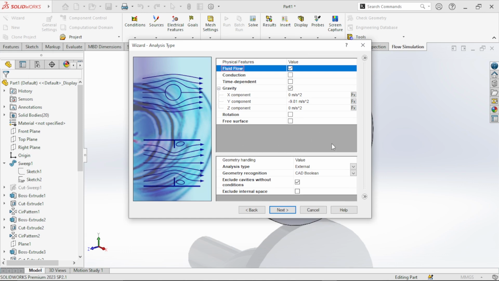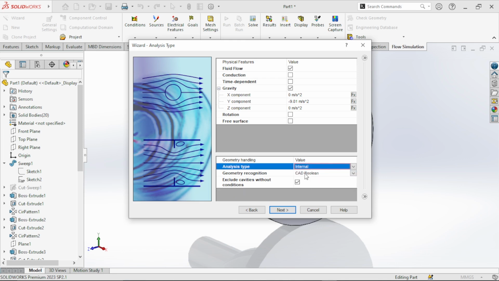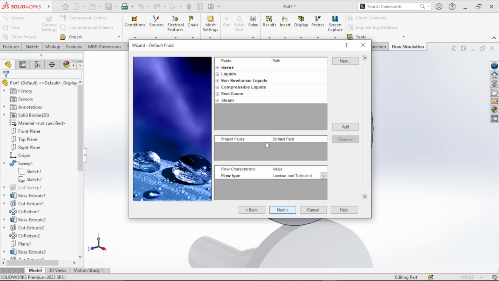Now here we have those options for geometry handling, and here we have the analysis type. It's set to be external. Now this is not right for our flow simulation. For this model, I'm going to set it to be internal and leave the rest of these options as they are, since this is only an entry-level flow simulation. And I click on next.